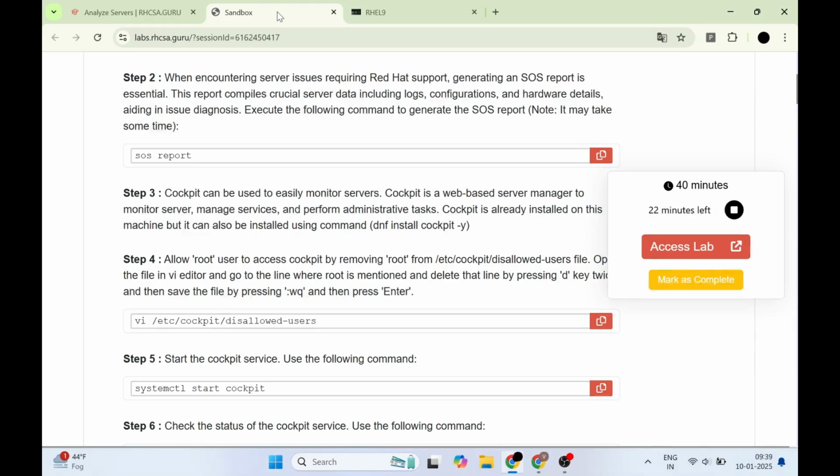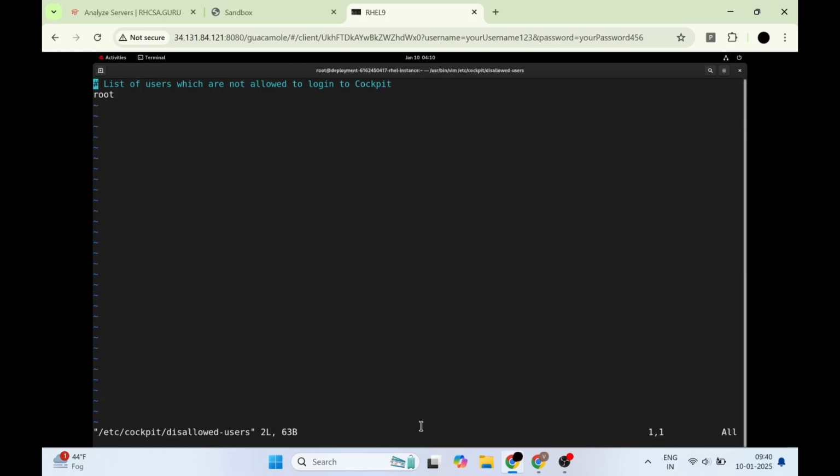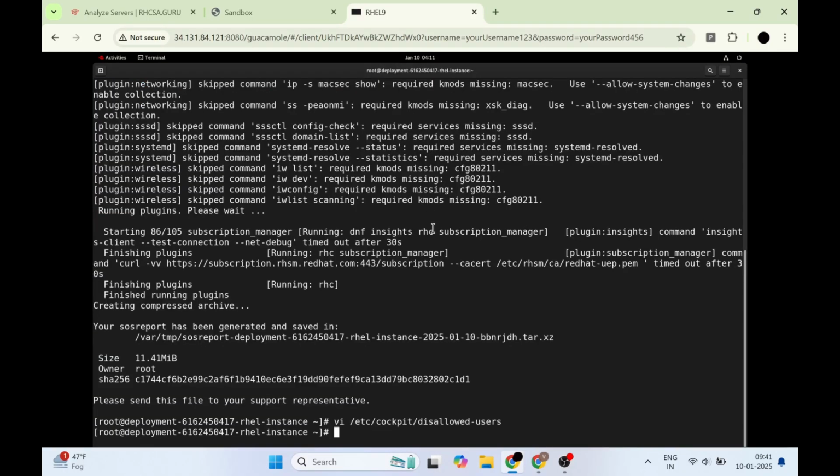the changes. Now I opened the file using the command vi /etc/cockpit/disallowed-users. In the vi editor, I'll find the line with root. Press dd to delete it, and then save by typing :wq and pressing Enter.